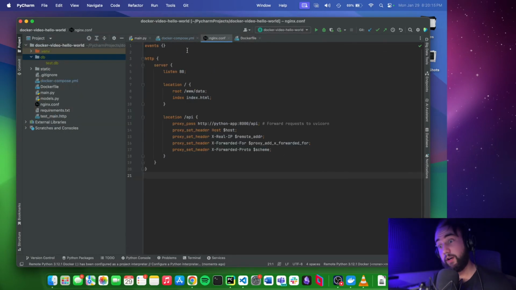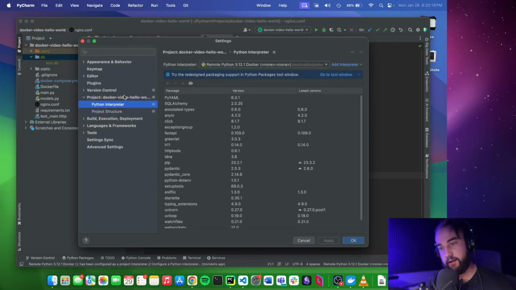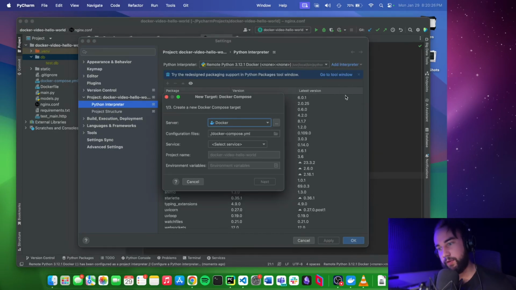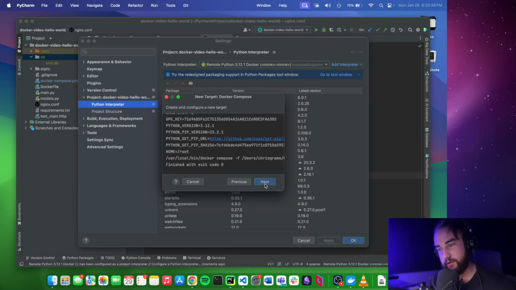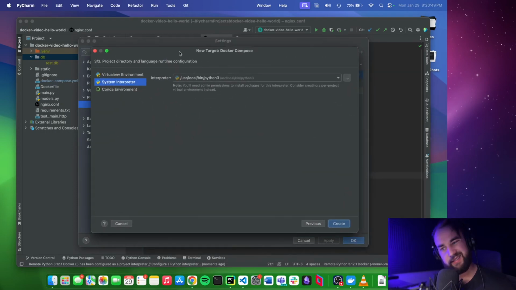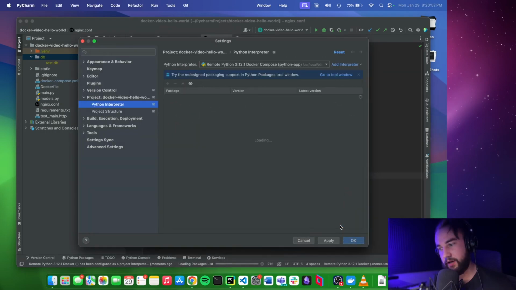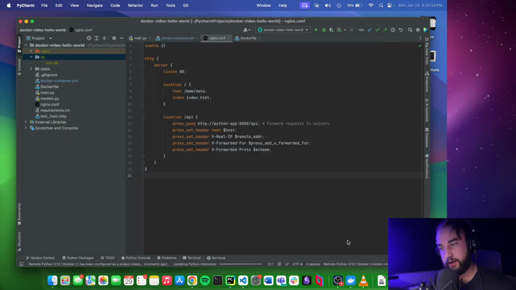So to set this up, we're going to go to our PyCharm settings and configure a new Python interpreter. So when we go into this add interpreter, we're going to add an interpreter on Docker Compose. The first step is just going to select what Docker server we'll use, a local one, what configuration file to use, are we going to use our Docker Compose, and what service do we want to attach to? So we're going to attach to the Python app. We can leave the rest as is. It's going to build the image, and we can go next. And same as before, we can just use a system interpreter. We'll press create, apply, and OK.